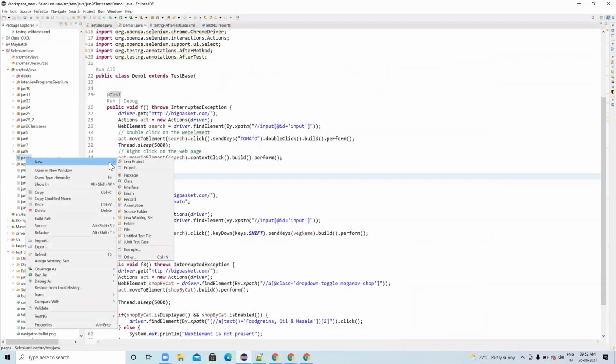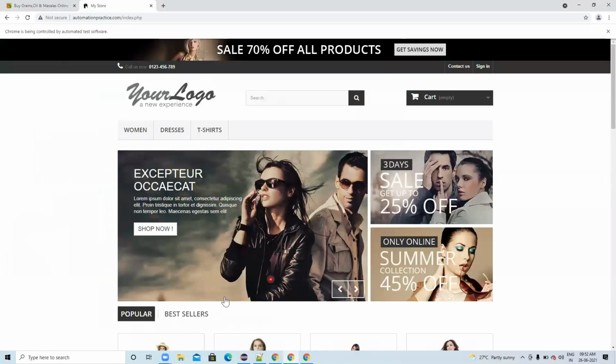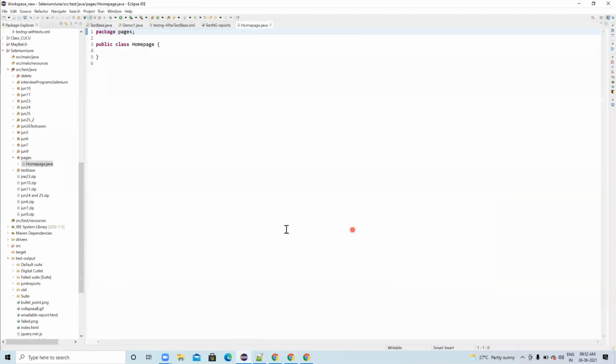Now I am creating one class file. Just imagine we are having automationpractice.com. This is the home page, yes or no? This is the home page of automationpractice.com. So now create the class file named HomePage. Done. Click on finish. HomePage class file is created. And one more class file.